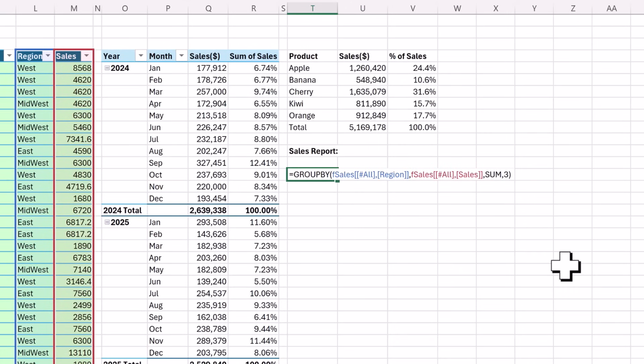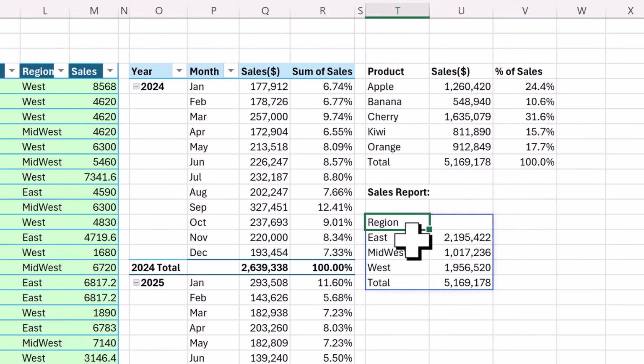Close parentheses and watch this. When I Control+Enter, with a single formula, we have a unique list, our conditional calculations, and a total row. Now, there is a problem. This function, at least not yet, hopefully Microsoft will fix it when it gets out of beta, doesn't have a label at the top for the calculation. That's why I put this up here.